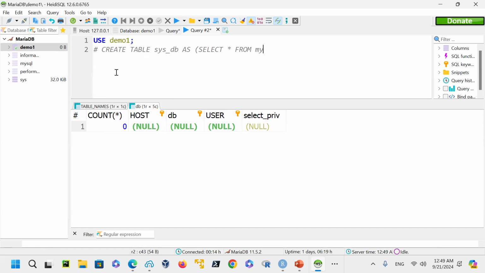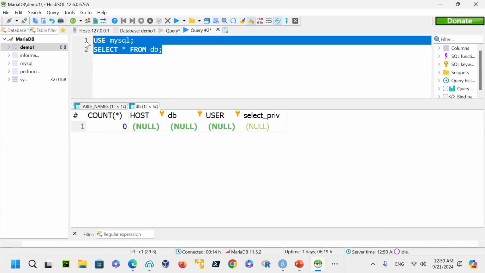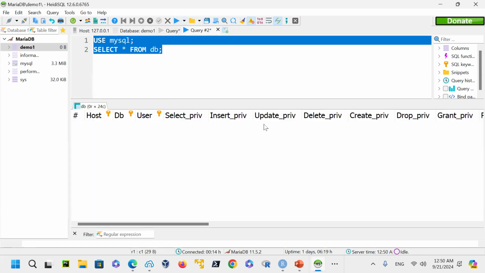But let's just jump into it: use MySQL and select store from DB. That would be a fast way to know if that record is empty or not. You can see it is empty. It has all the fields but nothing in them.